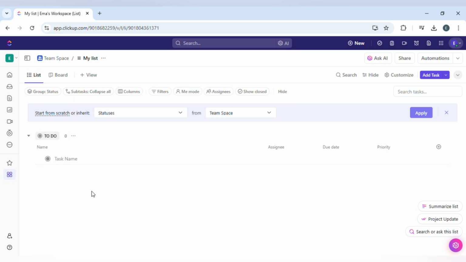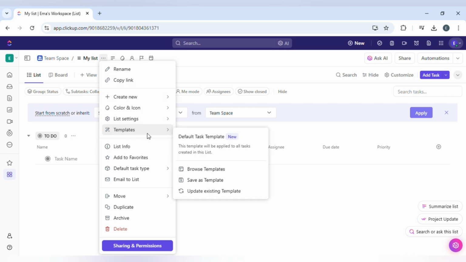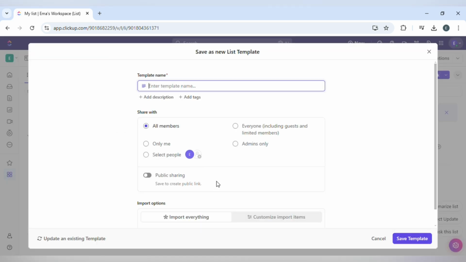And once you have customized your template according to your own will, you'll be able to see these 3 dots at the top with my list. So here you need to find the option templates. So just click on templates. Once you click on templates, over here you'll have to select save as template. So just click on save as template.